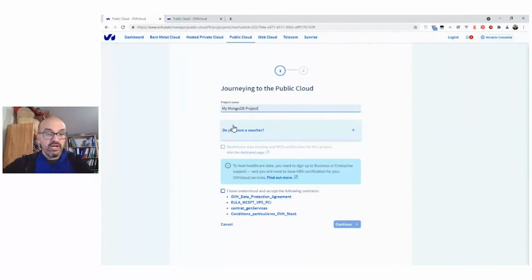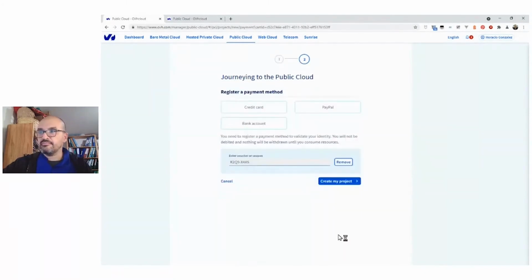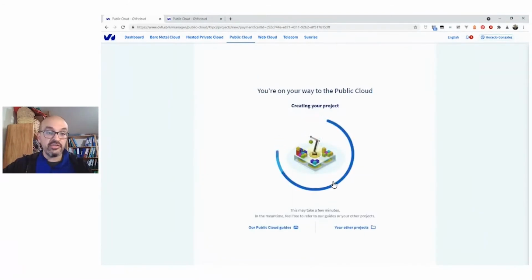Then, if you have a voucher, it is the moment to add it. By adding a voucher, you won't need to add a payment method. So for this demo, I am simply adding it. Yes, my one-time voucher, I add it. Then I accept the terms and conditions, and I continue. If you don't have a voucher, you will need to add a payment method: credit card, PayPal, or bank account. So as I have the voucher, I create the project. The project creation can take a few moments, so please be patient.